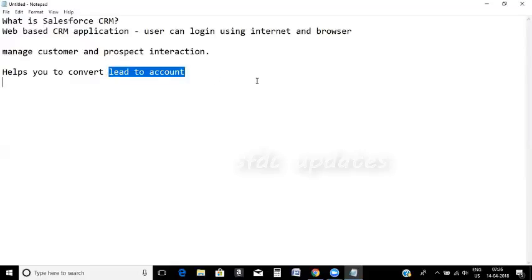The length of the life cycle, how short you can make it to convert the lead to an account, is what the CRM application helps you achieve. So it shortens the sales life cycle.